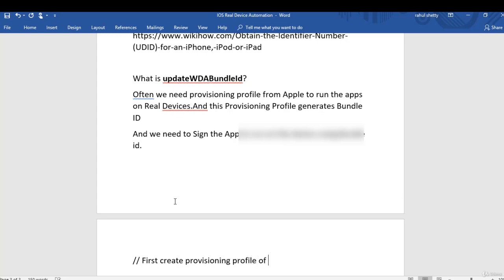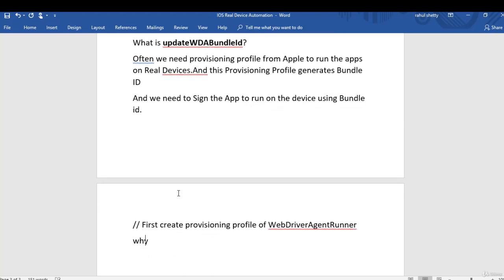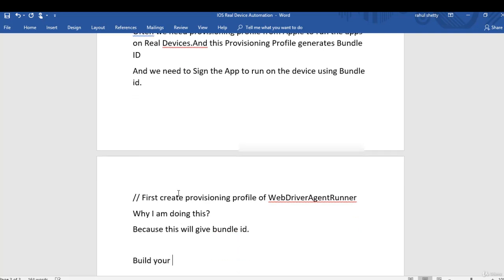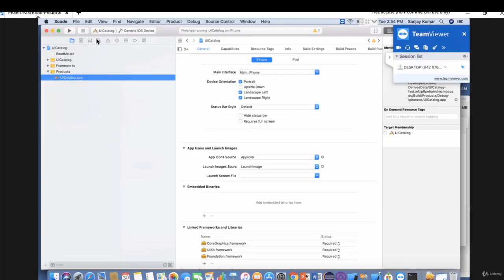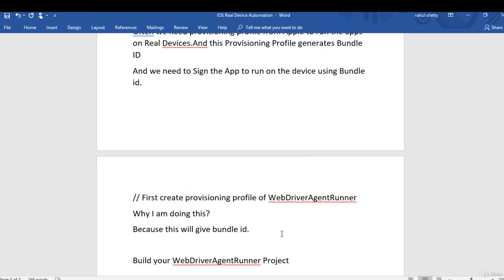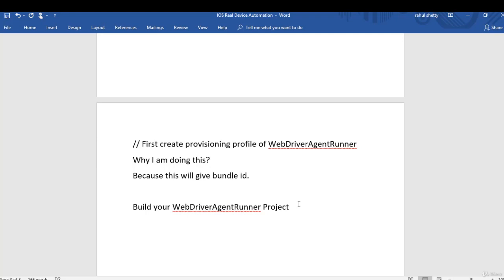Okay, of WebDriver agent runner. Why am I doing this? Because this will give the bundle ID, and then build your project. Right, how to build: just click on run and build in that. You can just go and select this button to build the WebDriver agent run project, and fix any errors if you face them there.